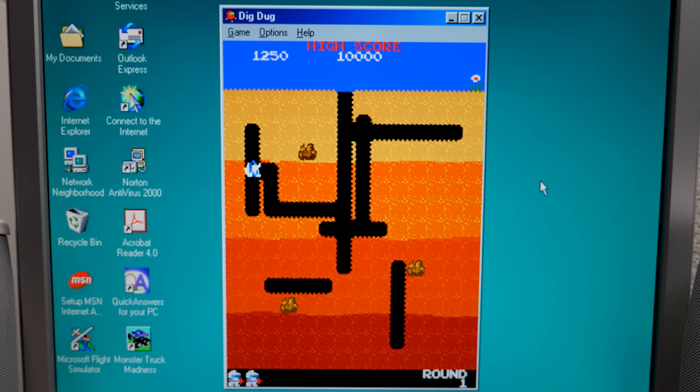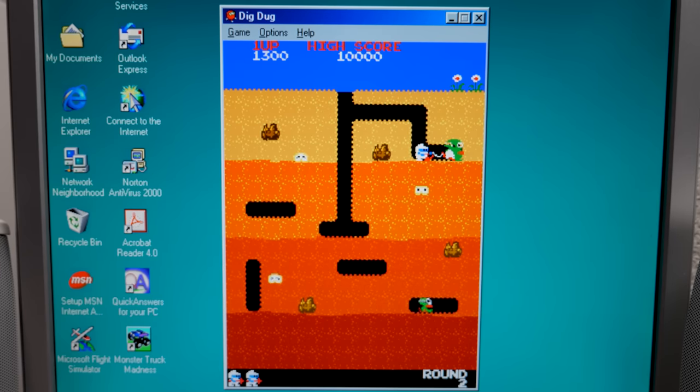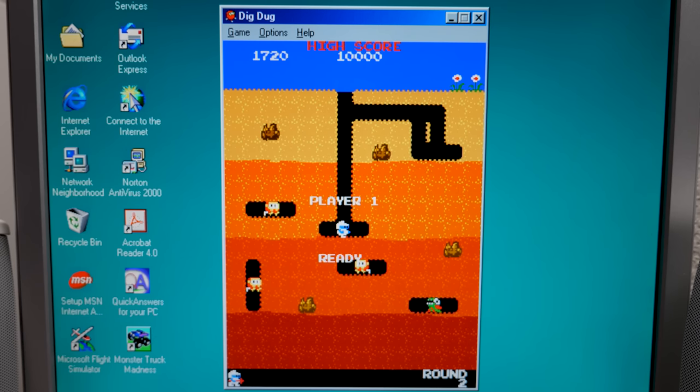We got him. Yeah, because if you don't know what the object of the game is, you have to kill all the enemies without them making it to the surface and fleeing. Like they're trying to do now. Aw, oh man. See, stuff like that happens, where one will come behind you. Oh man.